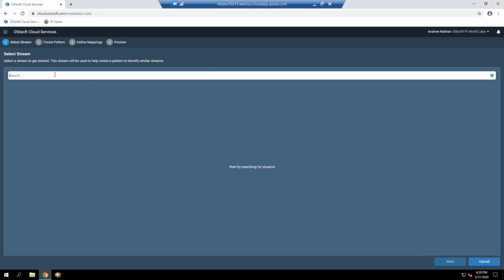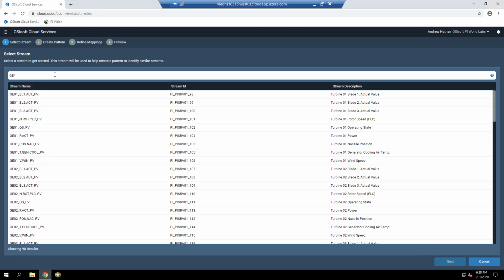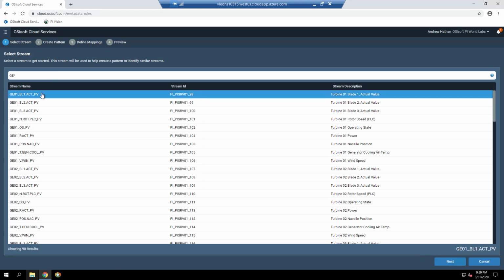On the Select Stream page, enter GE star in the search bar. This will return all the tags for the wind turbines that were streamed to OCS. The first step will be to select a known or familiar data stream that can be used as an example to define a consistent naming pattern. In this case, we are using the ge01_bl1.act_pv stream name as the template for this metadata rule. Click on Next to move to the next page.